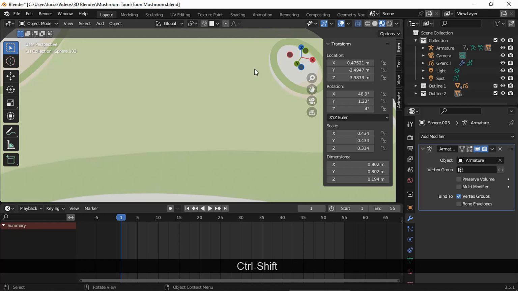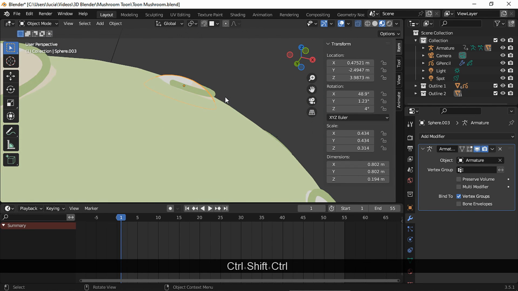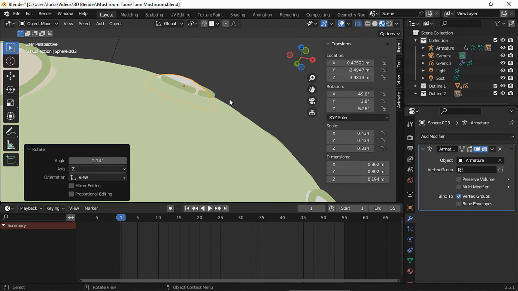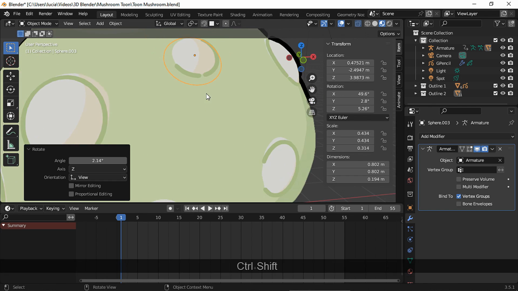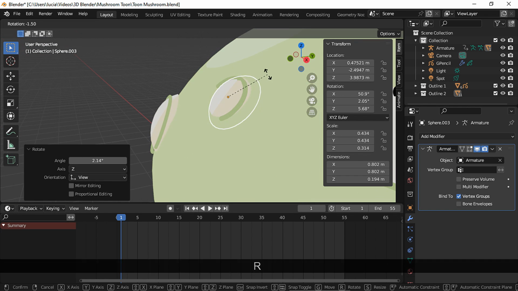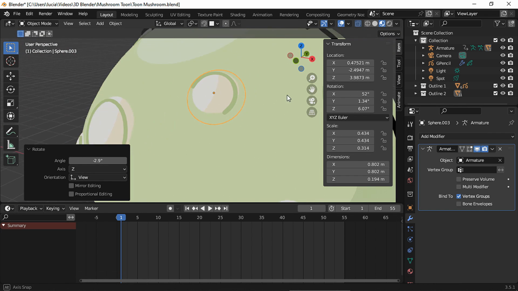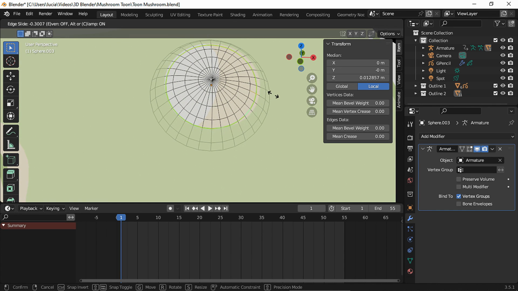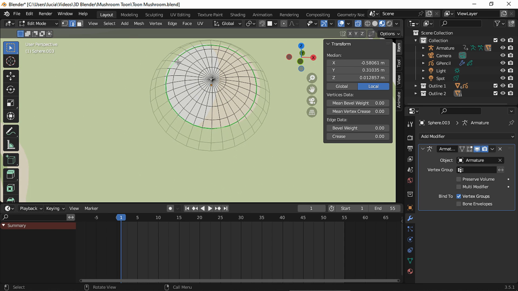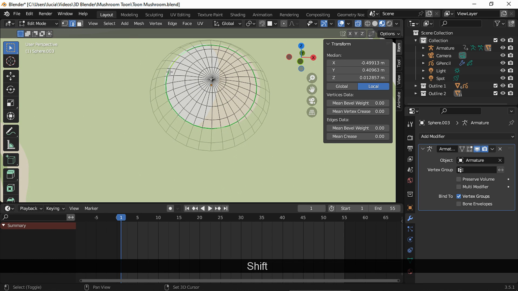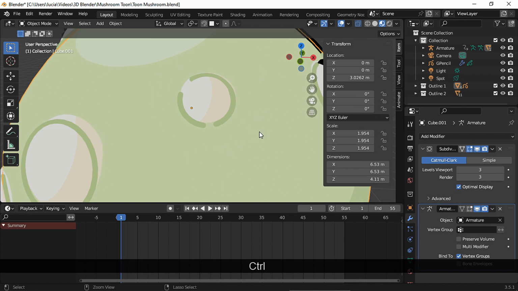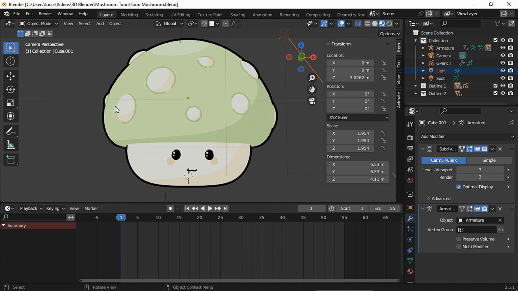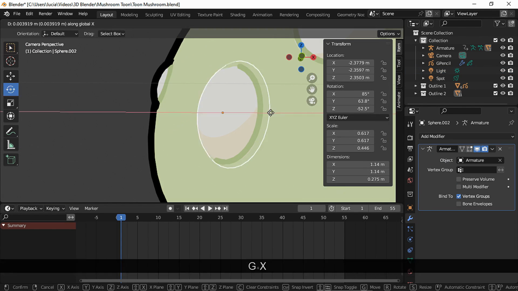I'm also gonna rotate this circle a bit so the outline looks a bit different. And I'm gonna slide this edge loop a bit towards the center. And let's clear some edges too. Let's move and rotate this sphere a bit.